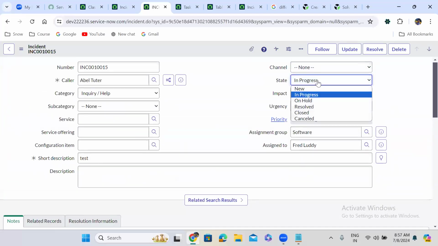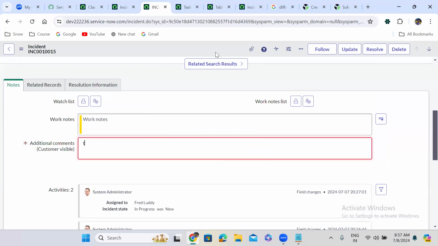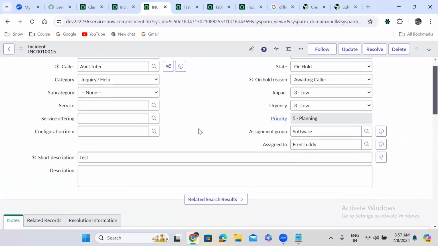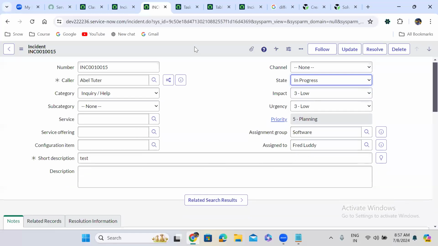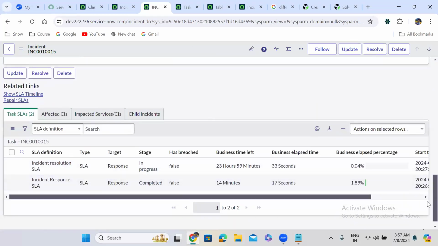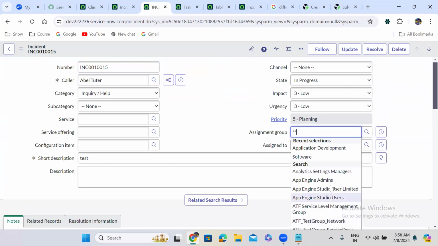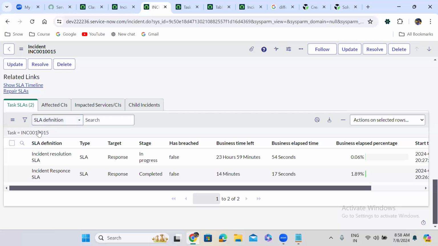If I keep it in the on hold state, the SLA will be paused. The SLA will not be calculated. Once again I move it back to in progress. If I move it back to in progress, the SLA will start calculating again. Now you can see again the SLA starts calculating. So if I change the assignment group to someone, a new SLA will be attached, guys. The existing SLA will be cancelled. New SLA will be attached.